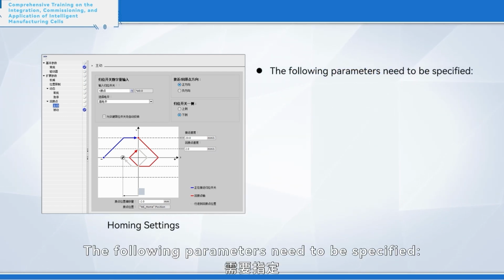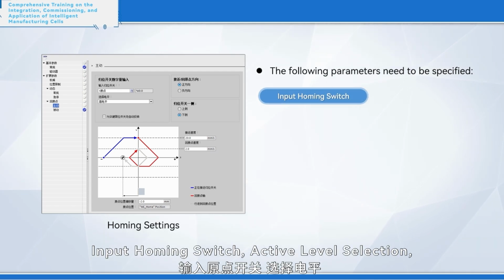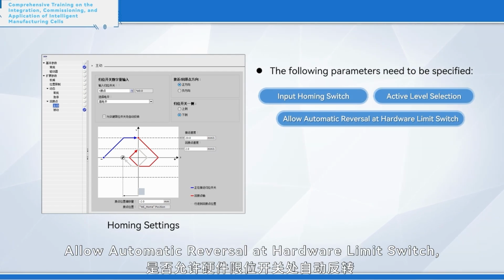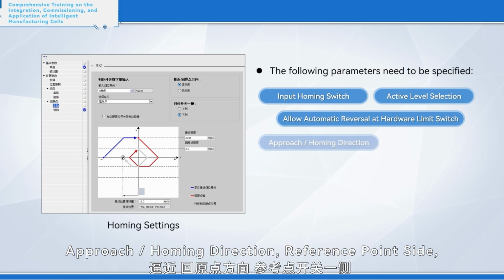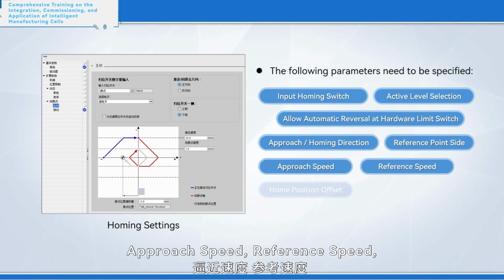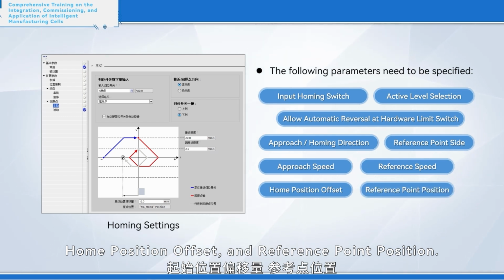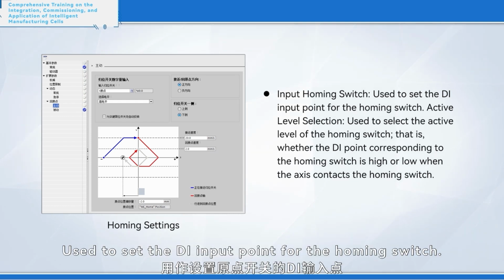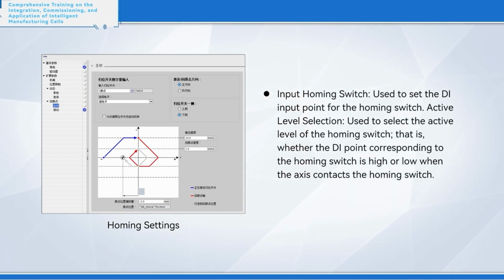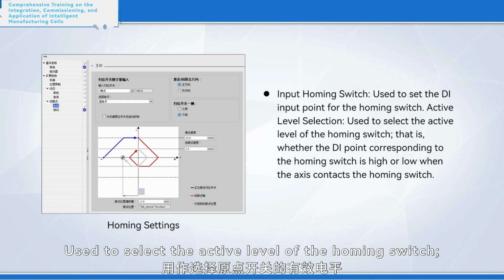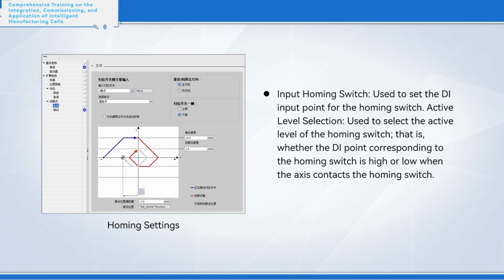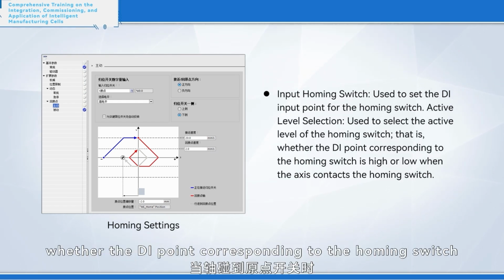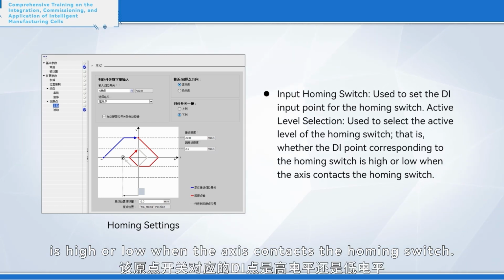The following parameters need to be specified: input homing switch, active level selection, allow automatic reversal at hardware limit switch, approach homing direction, reference point side, approach speed, reference speed, home position offset and reference point position. Input homing switch is used to set the DI input point for the homing switch. Active level selection is used to select the active level of the homing switch, that is, whether the DI point corresponding to the homing switch is high or low when the axis contacts the homing switch.